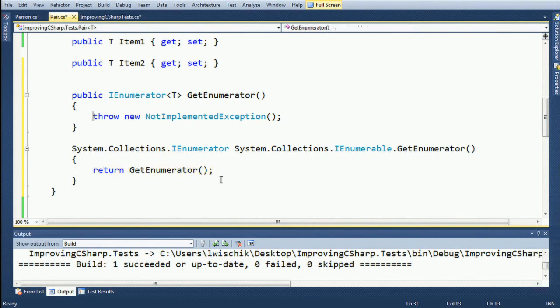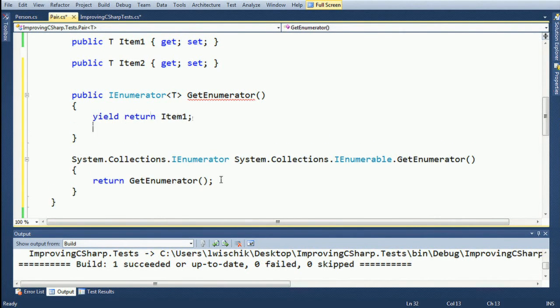And now we're going to go ahead and implement this GetEnumerator. It turns out it's only six words. We're going to type yield return item1 and yield return item2, and that's it. Semicolons. What language are we in? Yeah, semicolons after that.